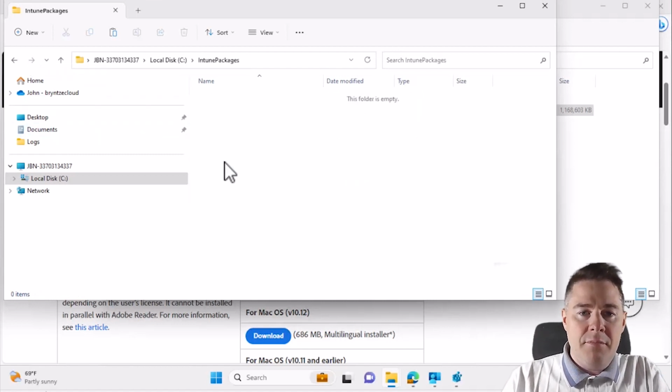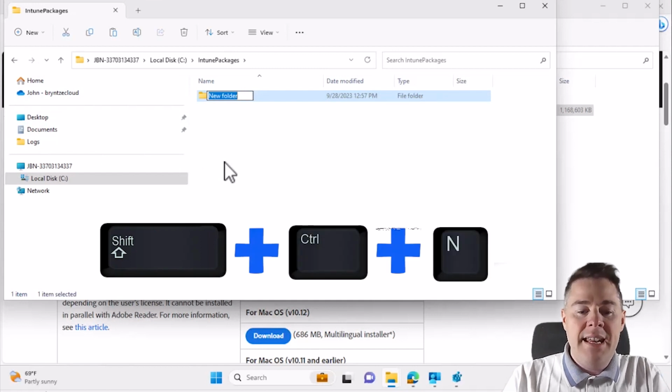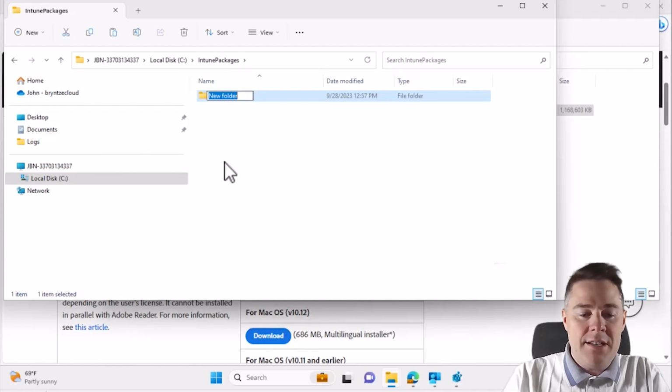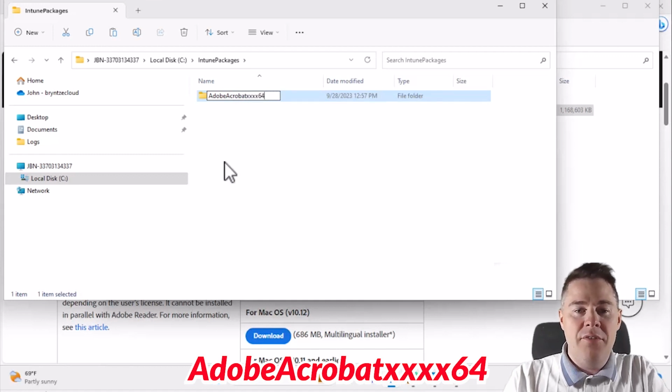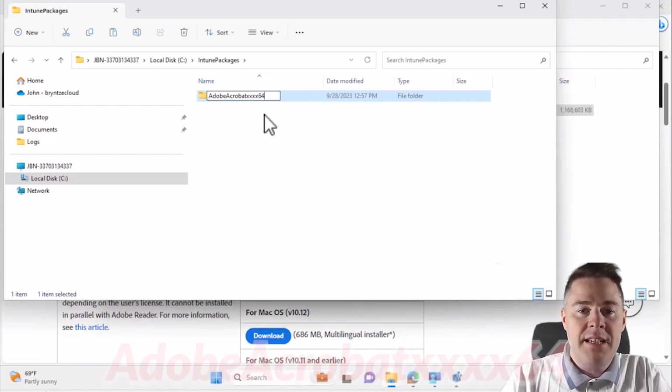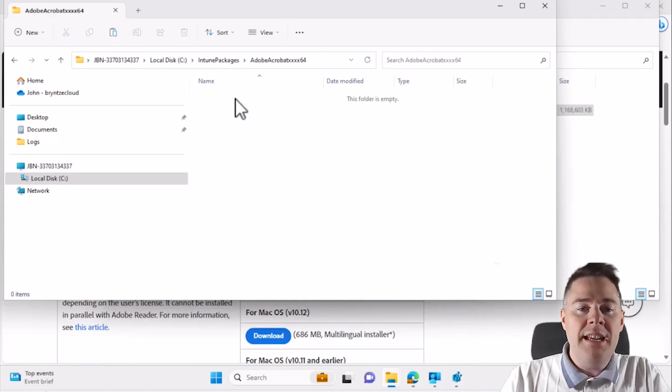And then we can do Shift Control N to do new folder also. And here we call the name of the package. So it's Adobe Acrobat. And I don't know the version right now, so I'll put 3 X's and 1 extra X 64 for 64. And we're going to change these 3 X's to the version number. We're going to do a test install before we actually upload to Intune and everything. So first we just need to script install this. So let's go in here.